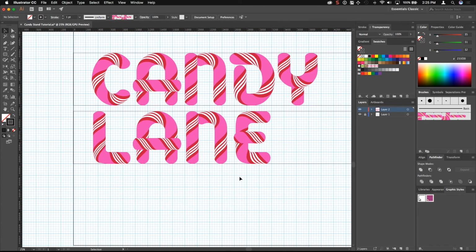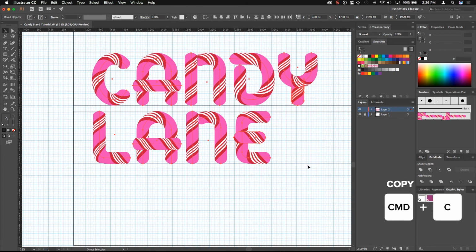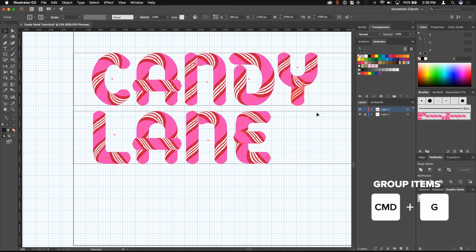Alright, once you have your text exactly how you want it, then you can go ahead and enhance this further by applying some styling to it. So I'm just going to select all of this here, and I'm going to press Command C and Command F to paste that in place. And then I'm going to group that together too really quickly by pressing Command G.